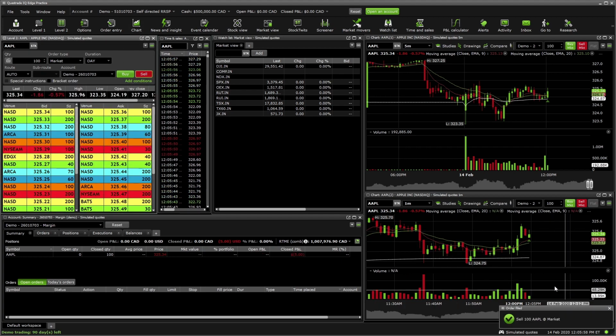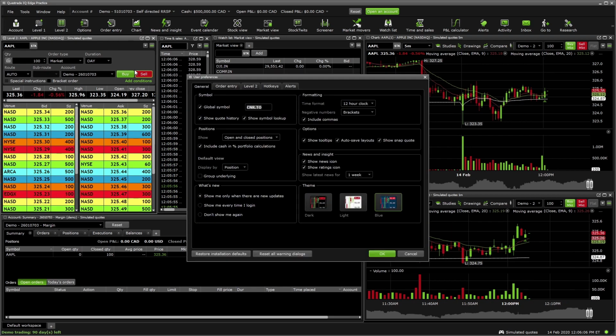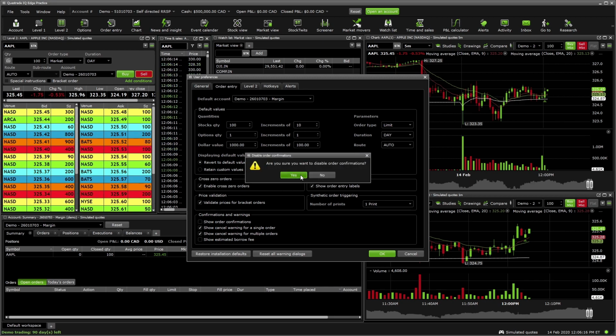Yes. So when it comes to day trading, you want to be in and out of these trades fast, and you don't want all that popping up on your screen. So you go back to user preferences, go to order entries, and show order confirmations. Turn that off. All these you can go through and customize to how you like.